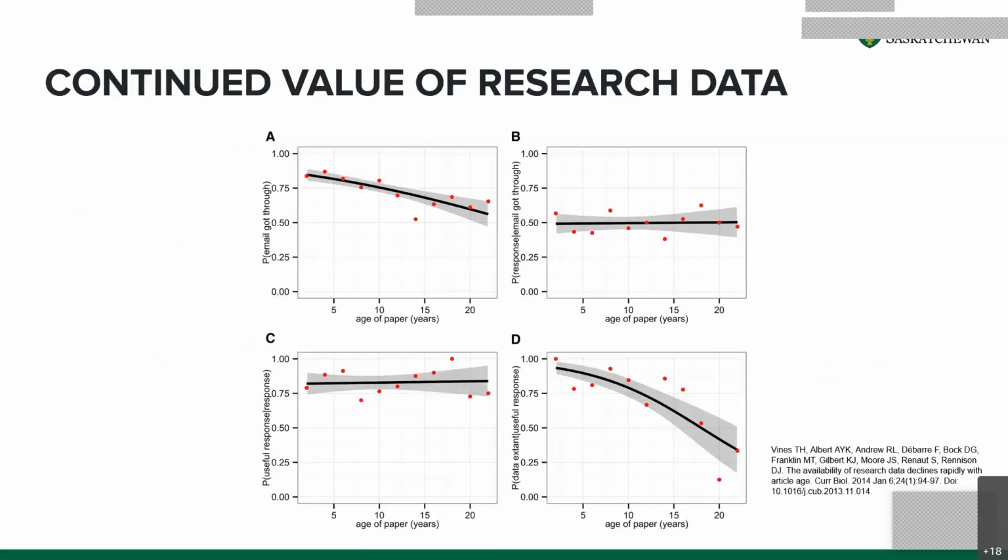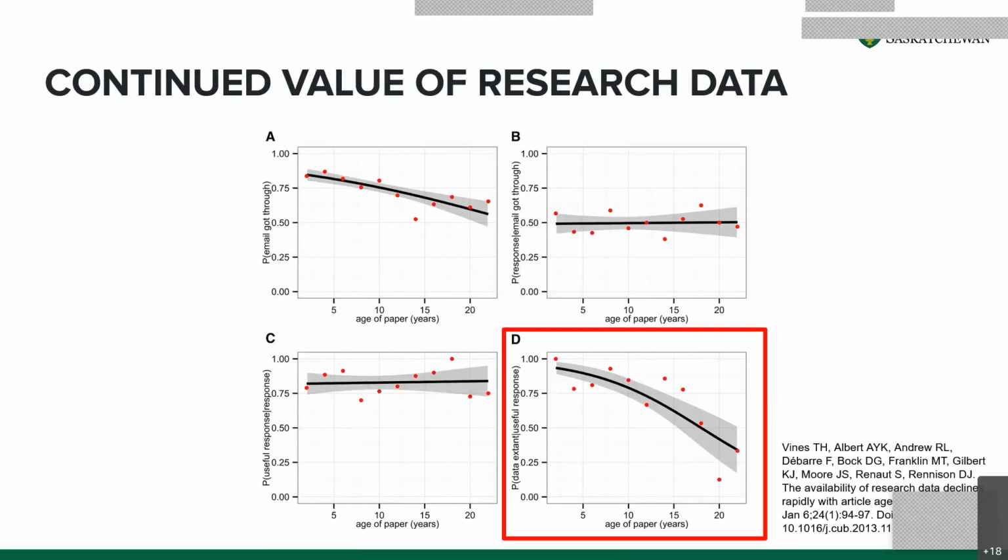We do know from more recent studies that the continued value of research data declines as soon as an article is published. I want to draw your attention to graph D on the bottom right-hand side. On the x-axis you can see the age of the papers in years, and they tested how easily available it was to access or use the data after an article was published. You can see the dramatic decline as the article ages. This is a huge problem because we have research that is available but potentially unusable going forward.